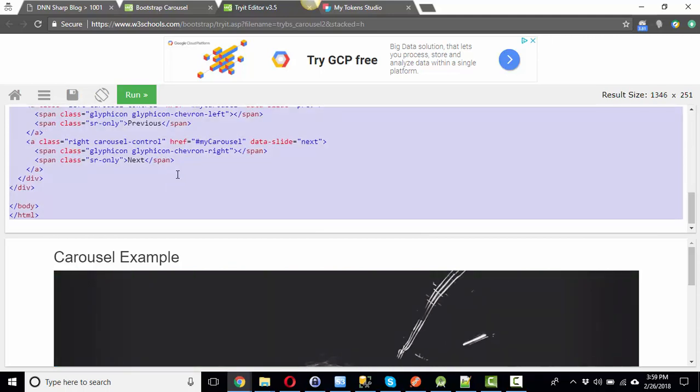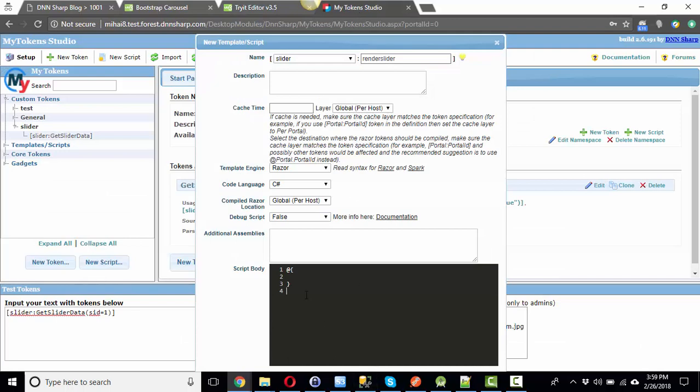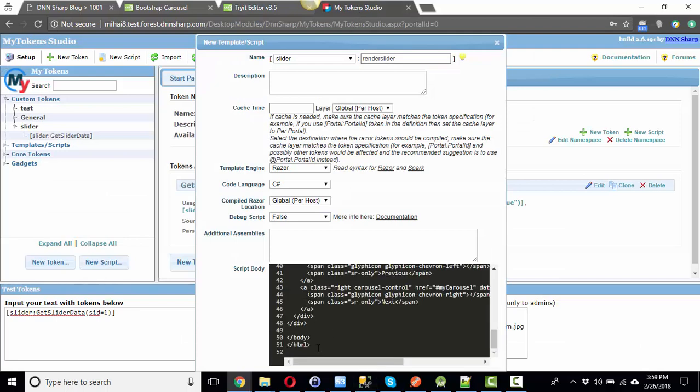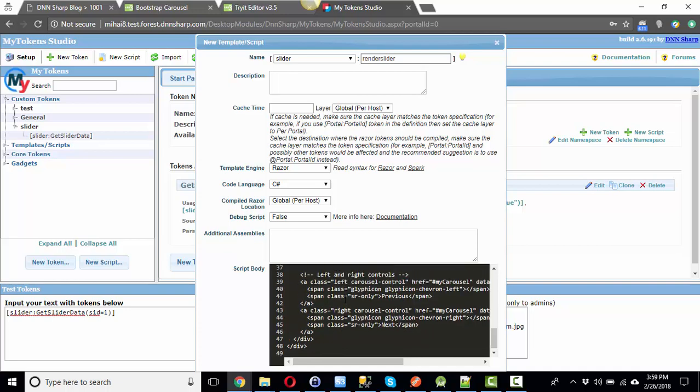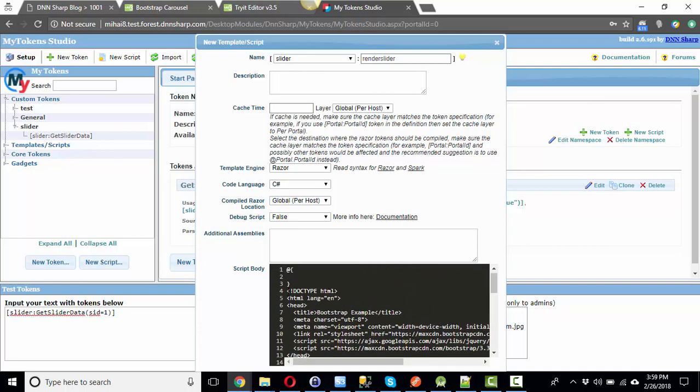Let's copy it and go back to MyTokens. Let's paste it here. Now we will have to remove the body and the HTML tags because we don't have a separate HTML document here.